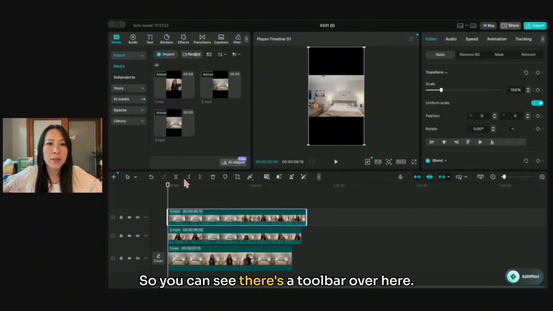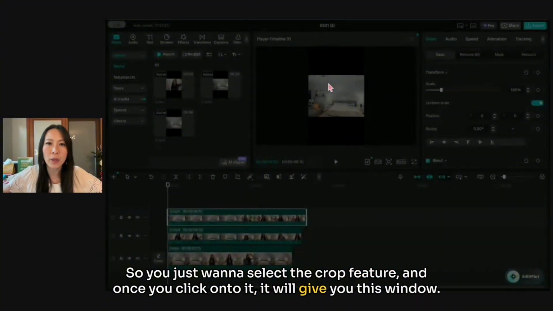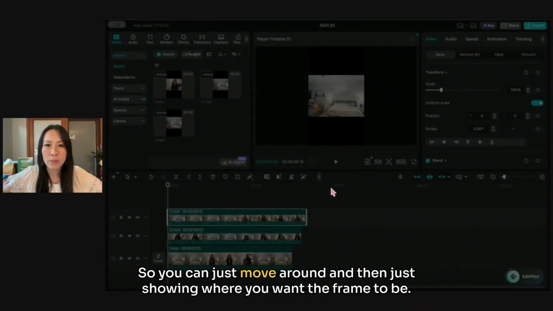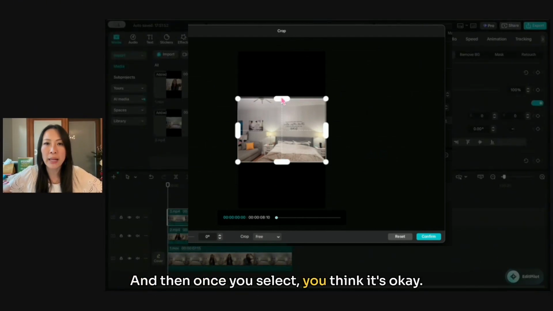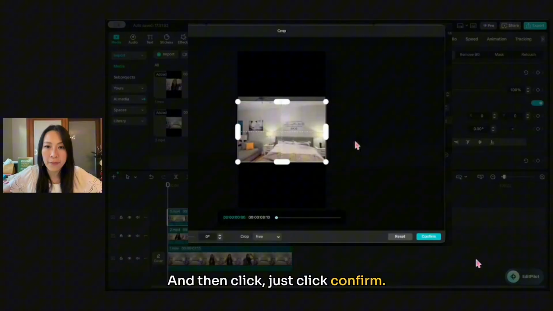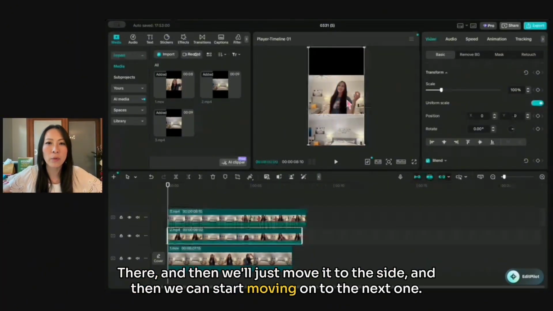You can see there's a toolbar over here. This one is crop. So you just want to select the crop feature. Once you click onto it, it will give you this window. You can just move around and show where you want the frame to be. And once you think it's okay, just click confirm there. And then we'll move it to the side, and we can start moving on to the next one.